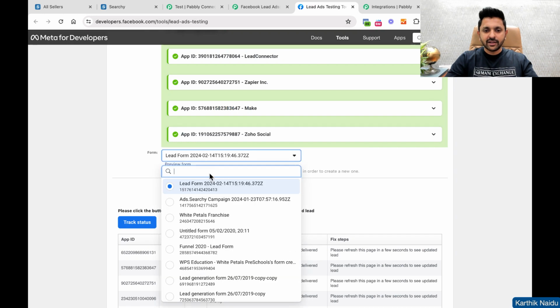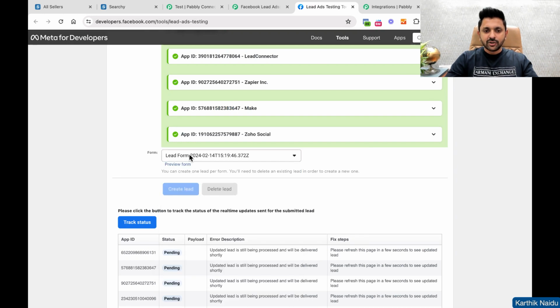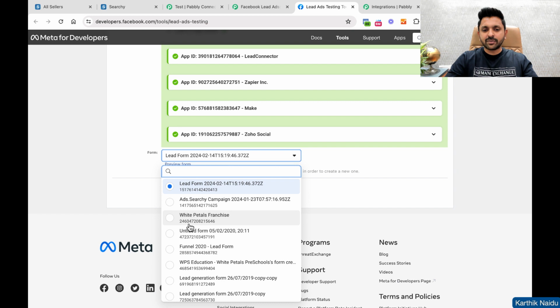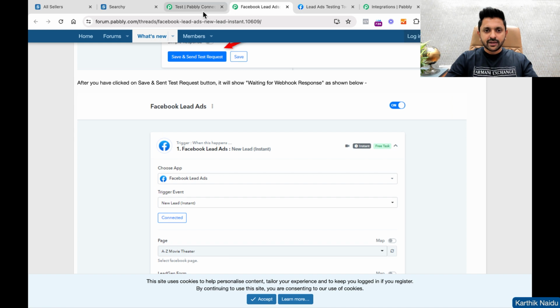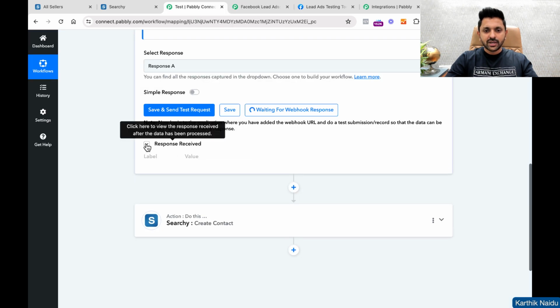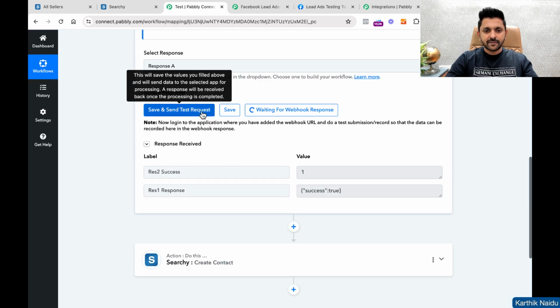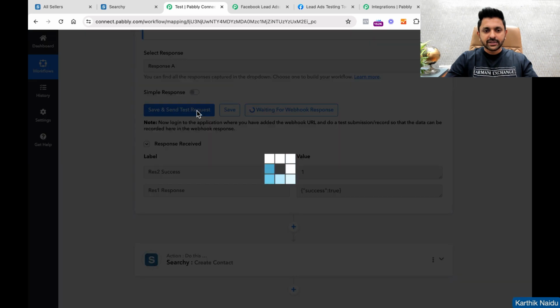You can go back here again, and just in case you want to delete this, you can delete it. If you're doing it for the first time, this should not be a problem. You can simply go and create a lead here, and the moment you create a lead, you can go back into your account, and once it's done, let's click on send and save data again.